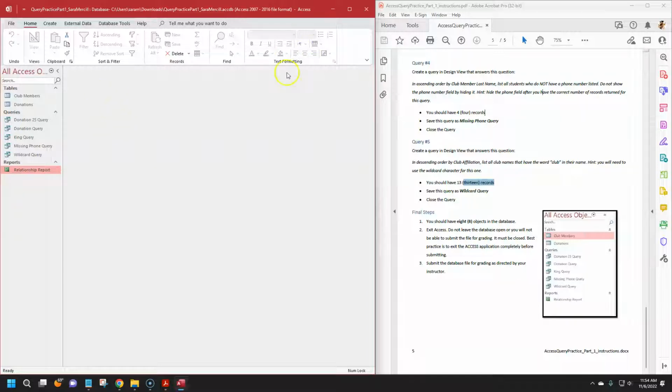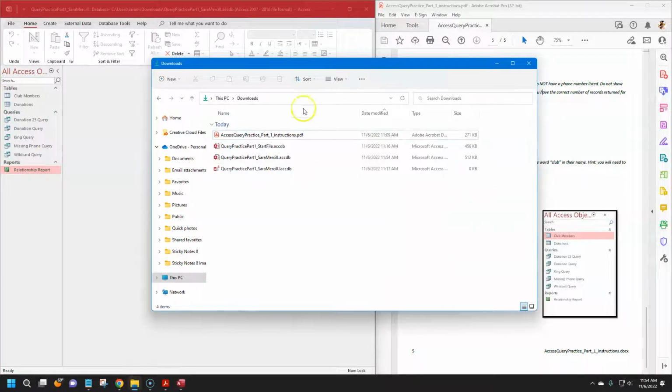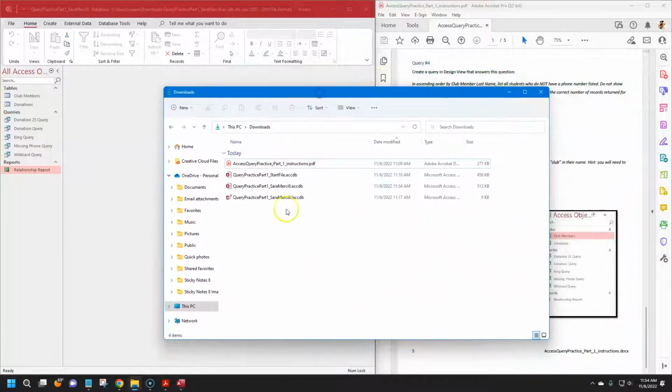That is a really, really important piece to remember. In fact, I'm going to show you this in my downloads. So I have these files saved in the downloads. I have the instruction file, that's this guy over here. I have Access Query Part 1 start file. That was the original file I downloaded. Then I resaved it with my name.